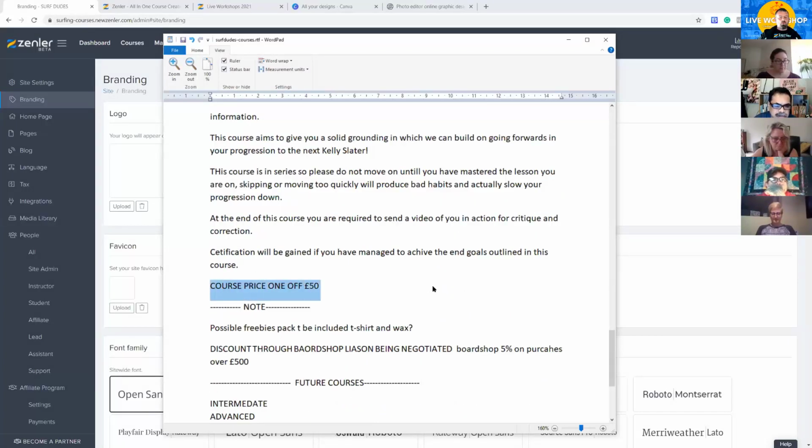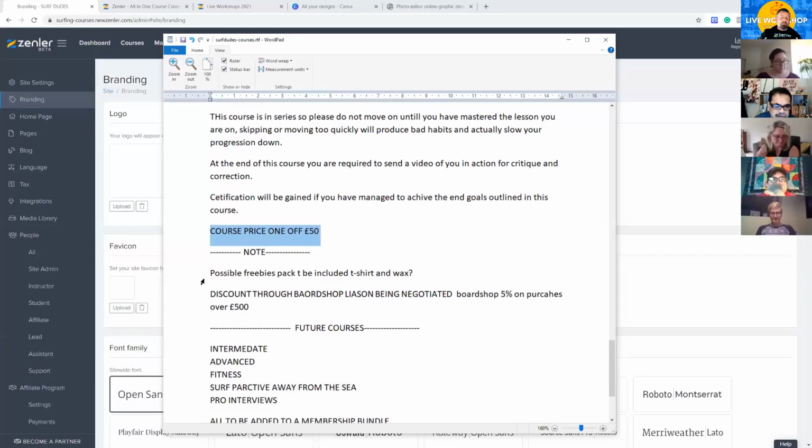I've thought about the course price. It's a one-off price at the moment of £50. And I've got ideas down here, possible freebies, might include a t-shirt, might include a wax with it for the board. I'm negotiating discounts through a board manufacturer, a board shop, to give people extra incentives to join. They then get this discount. So that's what I'm trying to sort out for later.